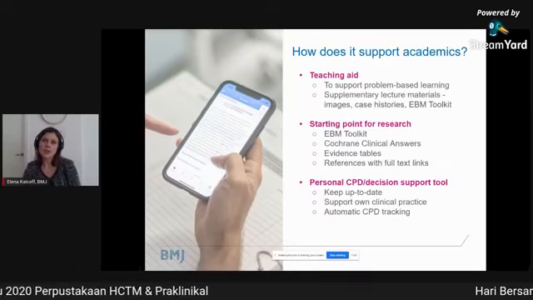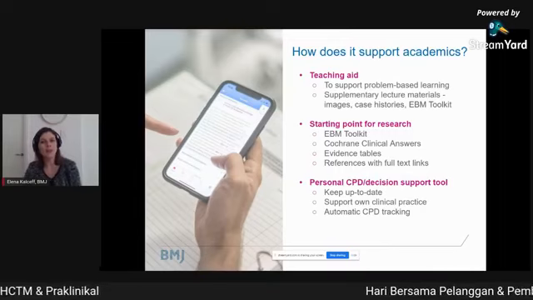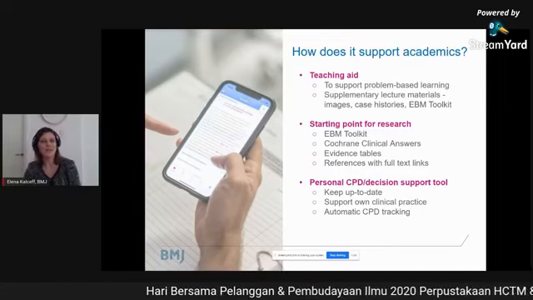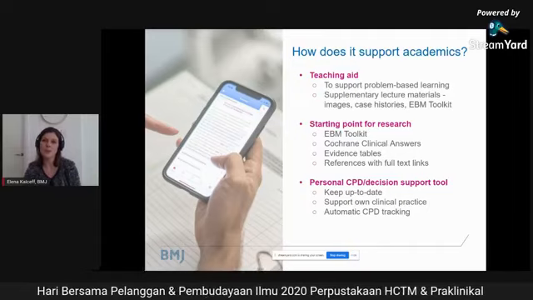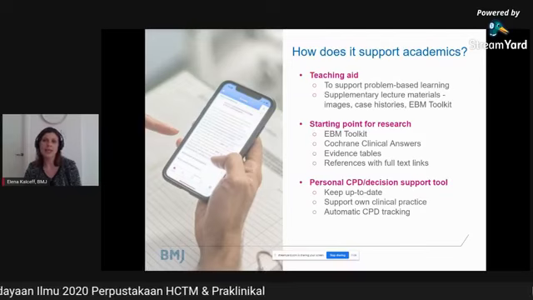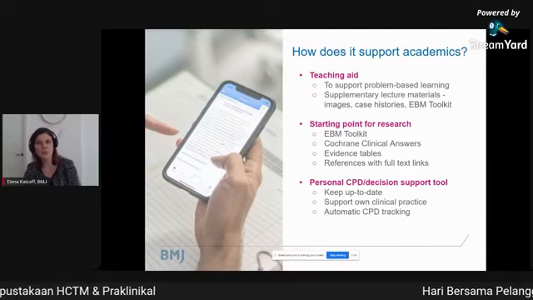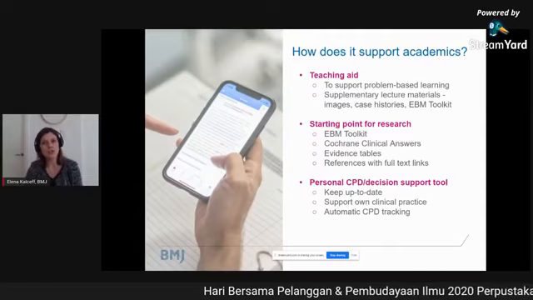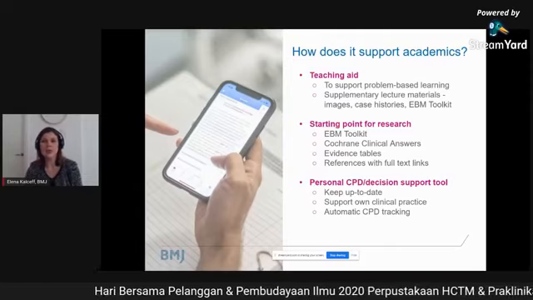And in terms of how does it support academics? Again, the three key ways that it is used. Firstly, as a teaching aid, as I've already mentioned, to support problem-based learning. But you can also use it to produce any supporting lecture materials or presentations. There are lots of images and case histories that you're welcome to use in Best Practice.